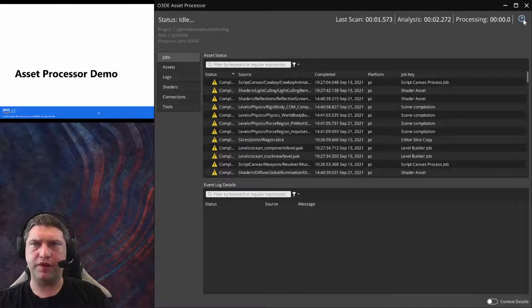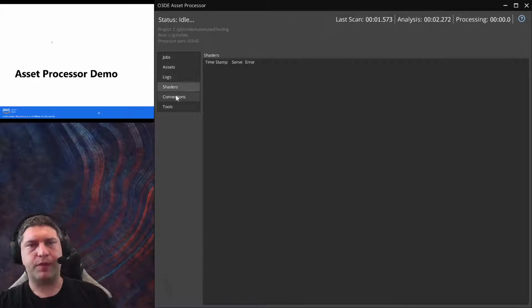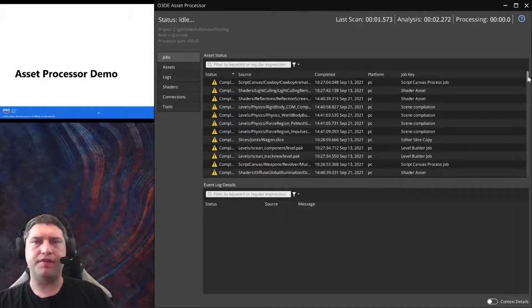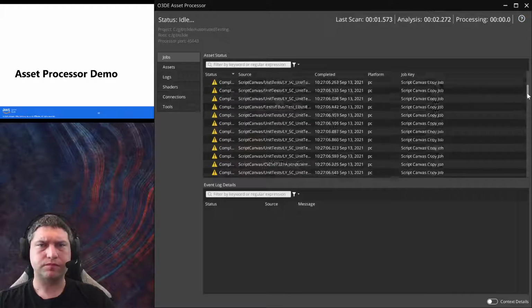We have a help button you can click here to bring you to documentation about this tool. And then on the left, you'll see a series of buttons that switch between tabs for the asset processor. We'll start with the Job tab, which shows information about the jobs that we just talked about, those jobs that are taking care of converting the source assets to product assets.